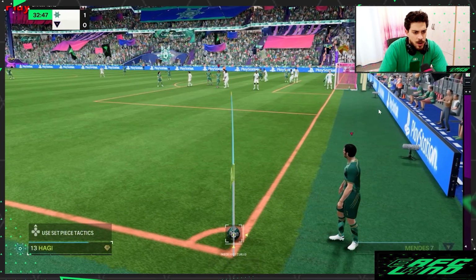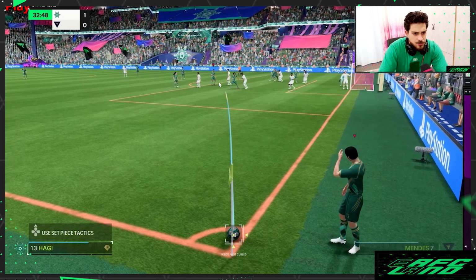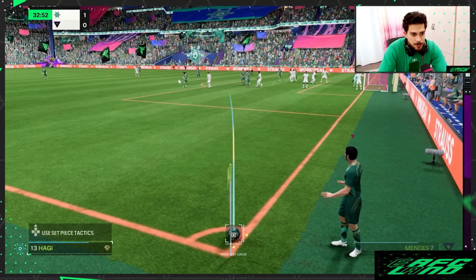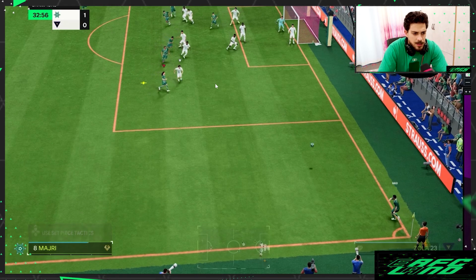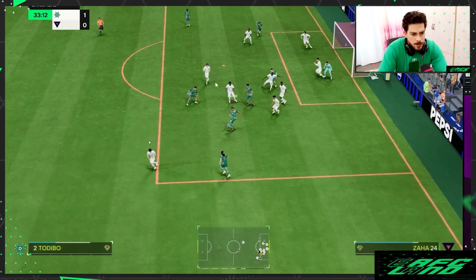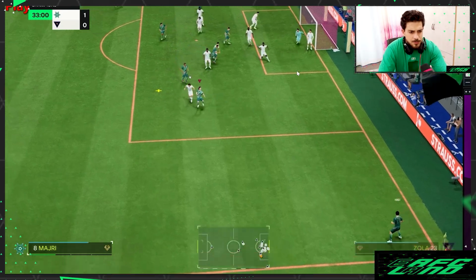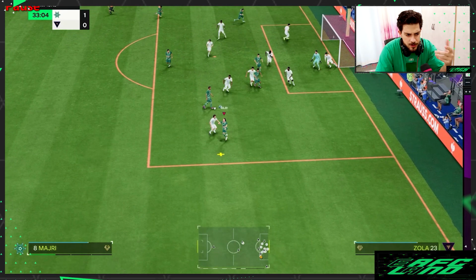So you can see here, I try to switch to this player here, my center mid, cross the ball, he could get the ball, a little bit of movement. You can see there are players that try to surround my player and go for supporting him.